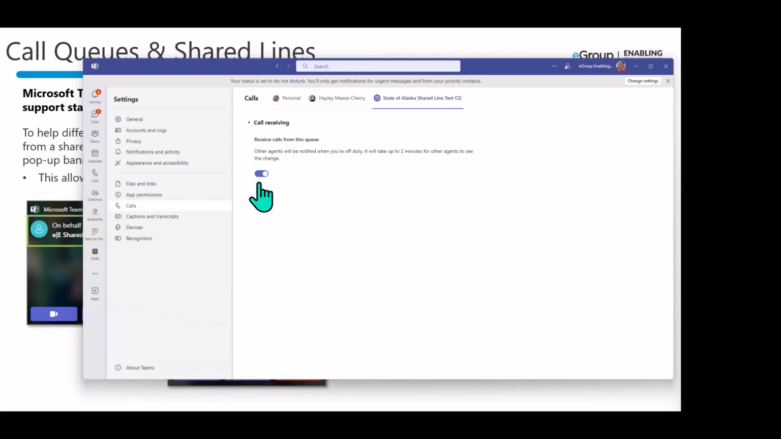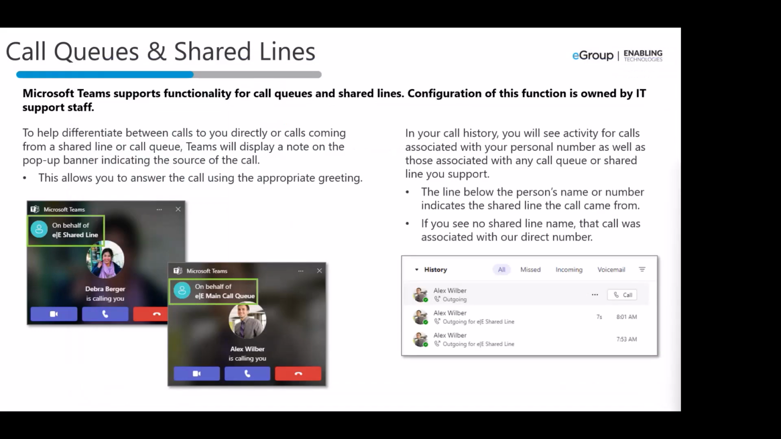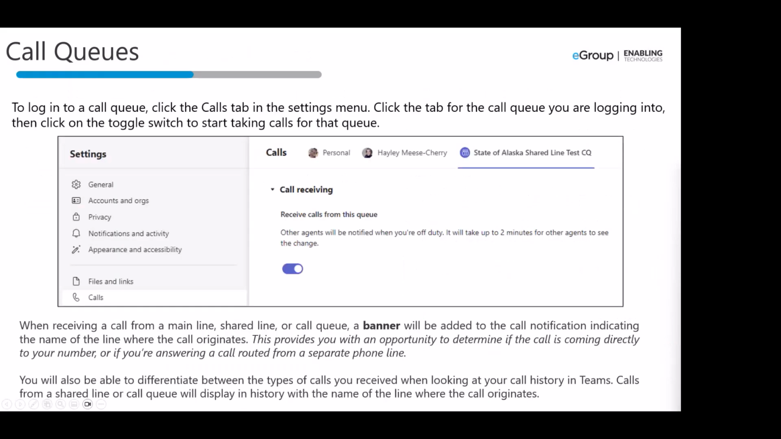And then you just toggle that switch on, and I'll be able to go ahead and receive calls for that queue. And then in your call history area, you'll be able to see that it was a call for that queue and it was not a direct call to your line. It will show this call queue name that has been applied to that queue.